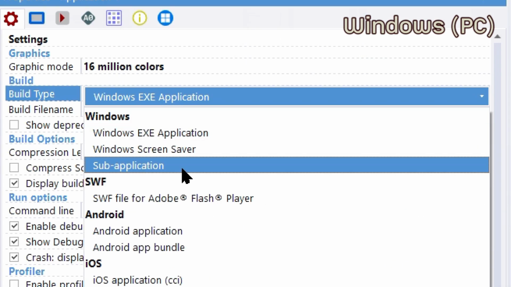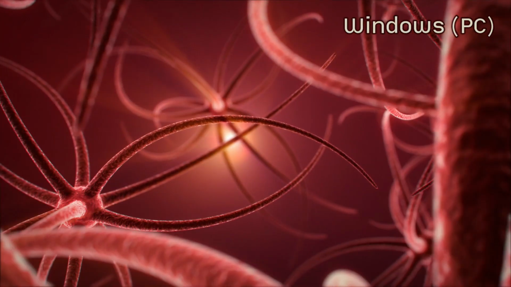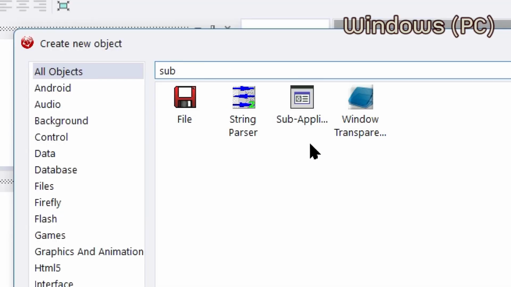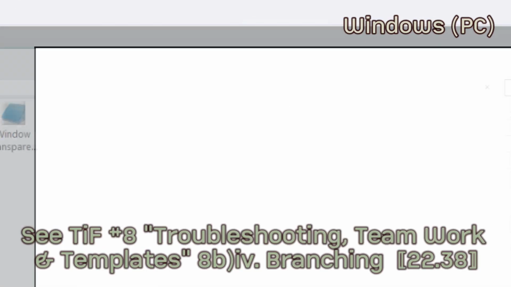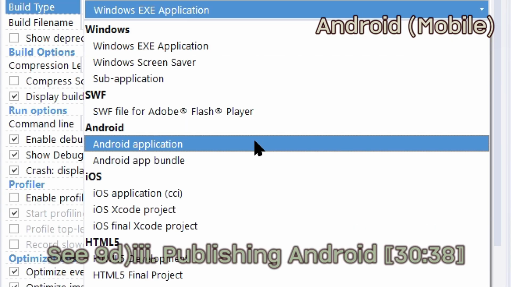And a sub-application. This is pretty much like an exe version, but can run from within another ClickTeam Fusion game. It's extremely useful, as we've spoken about before, if you're making a game that can choose to run other games, or if you're making levels that's independent of the other levels in the game, sub-applications can work very well. Then for mobile, you can have an Android application.